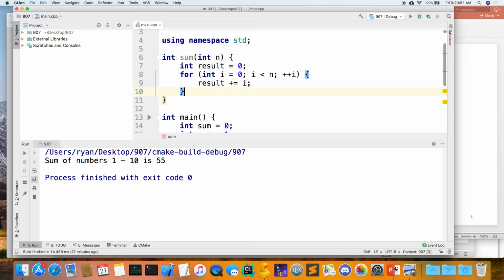Does this loop do what I want? Or am I missing one iteration? I'm summing from 1 to n inclusive. So what am I missing here? Less than or equal to. So I need a less than or equal to in this case.